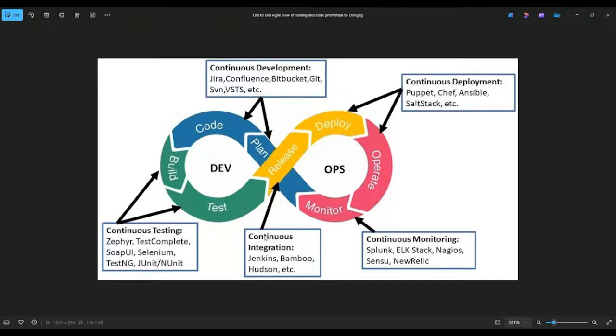Now, what are the tools that we use during our testing phase in the QA environment, or for continuous testing? It could be Zephyr for coming up with the functional, I mean manual, test cases, or it could be TestComplete, SoapUI, Postman, Selenium, TestNG, JUnit, and NUnit frameworks. It also includes Playwright and Cypress. These all help with continuous testing. So the test phase within dev would have that many tools.